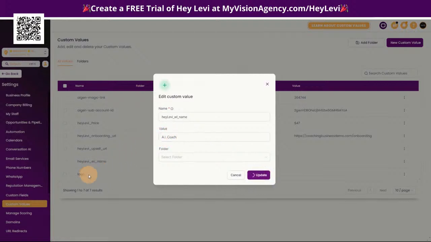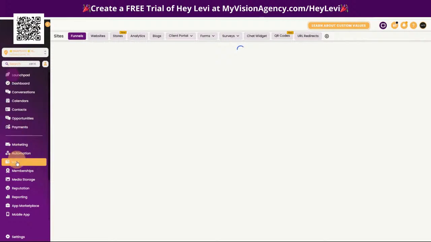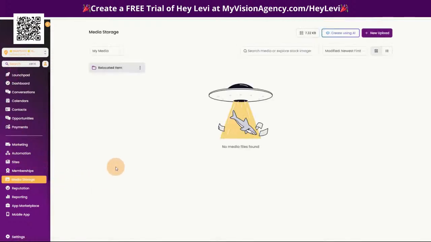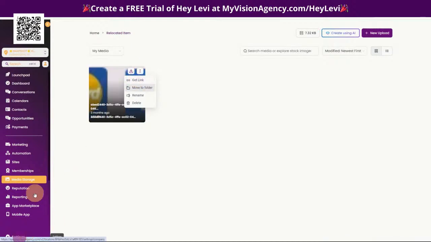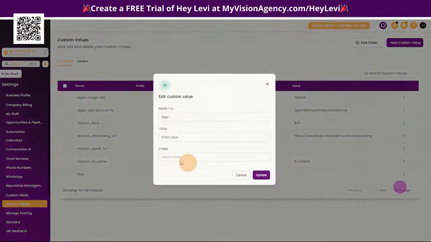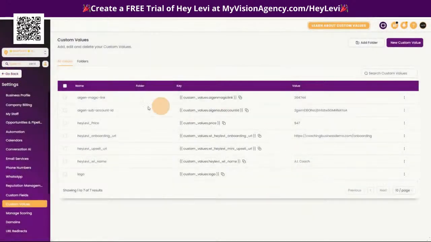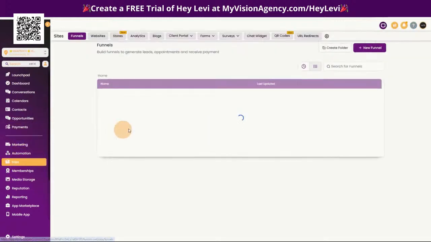Okay. And then the next step is the logo. Again, we've talked about that before: you need to grab the link to your logo, and that's really easy to do. You just come over to media storage, you upload your logo, and then let's see if there's images in here. If this was my logo, I would upload it, click on the three dots there, get the link, come back to my custom values, and paste it here. That's going to update the website and all of the automations to make sure that my logo is on the website, or your logo rather.